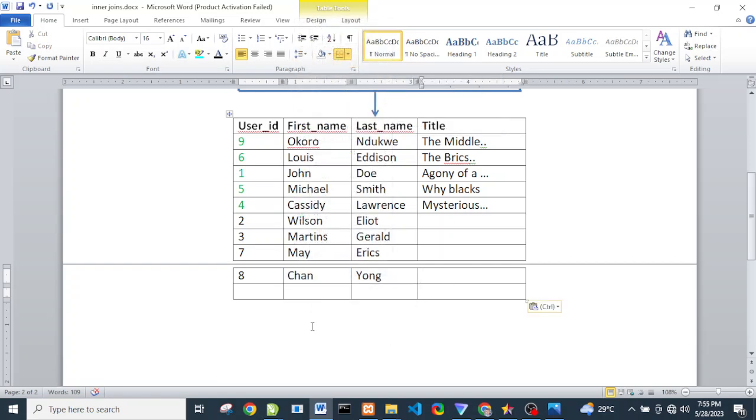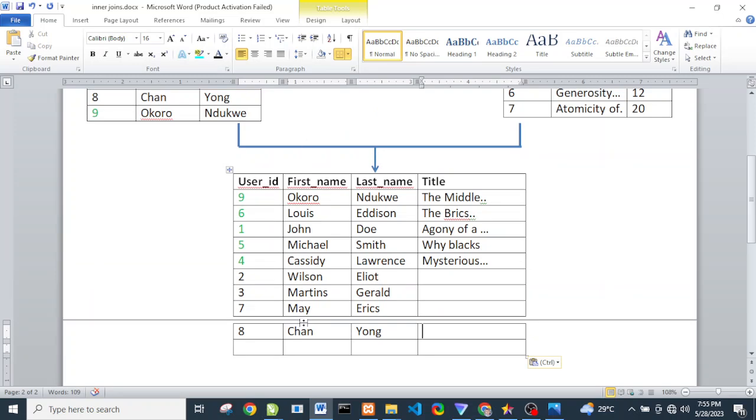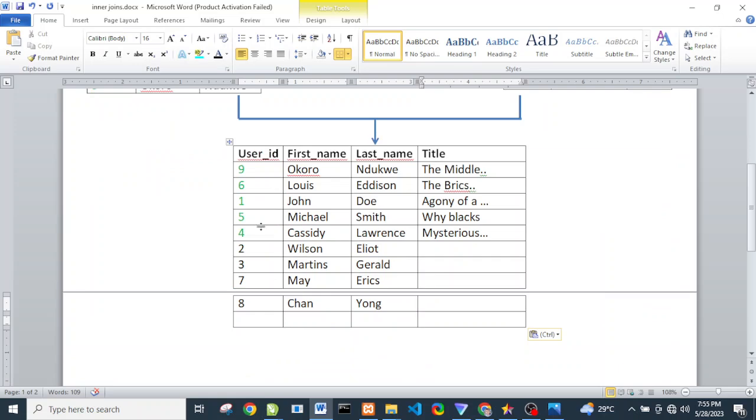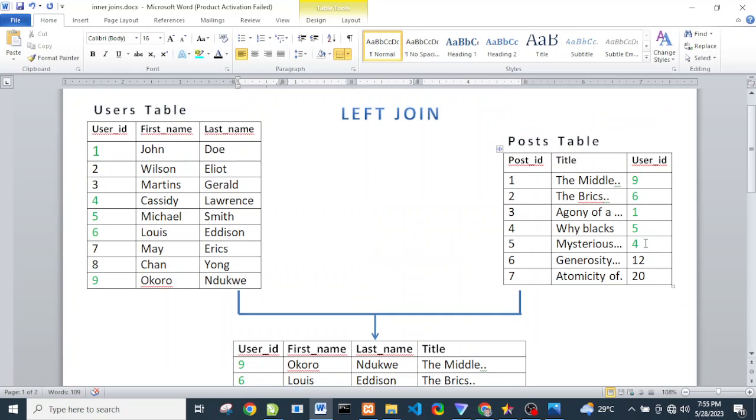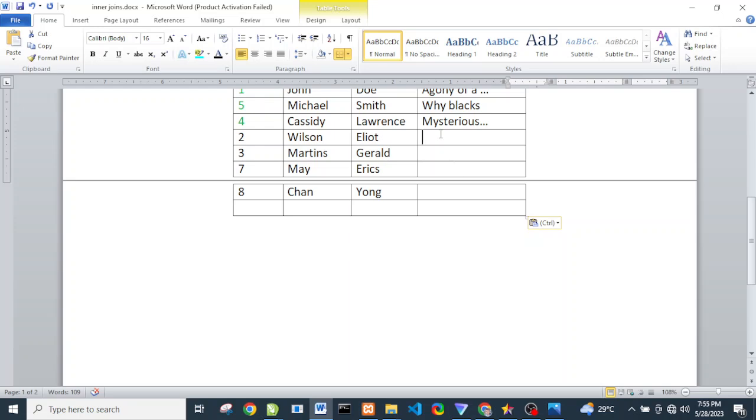Okay, so we've been able to compile the names, the first name and the last name. But then these other guys, number 2, number 3, number 7, and number 8, do not have a post. They don't exist in the second table. Since they don't have a post, SQL will simply return a null value for these guys, because they don't have any post.